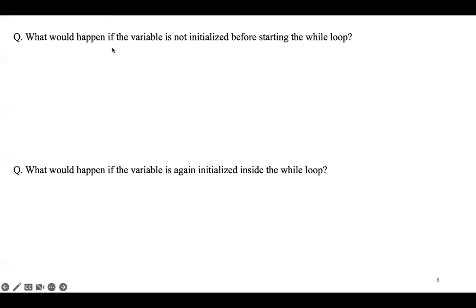Okay. What about the second question? So what would happen if you initialize the variable again inside the while loop?